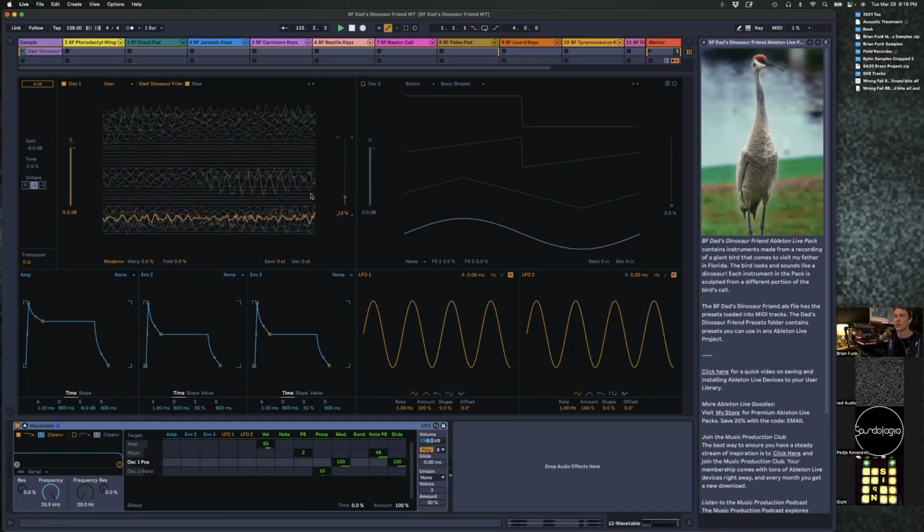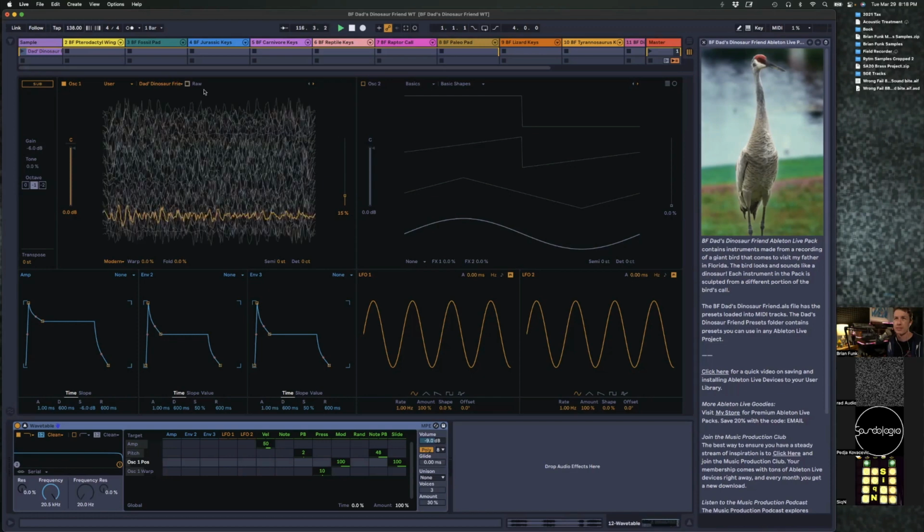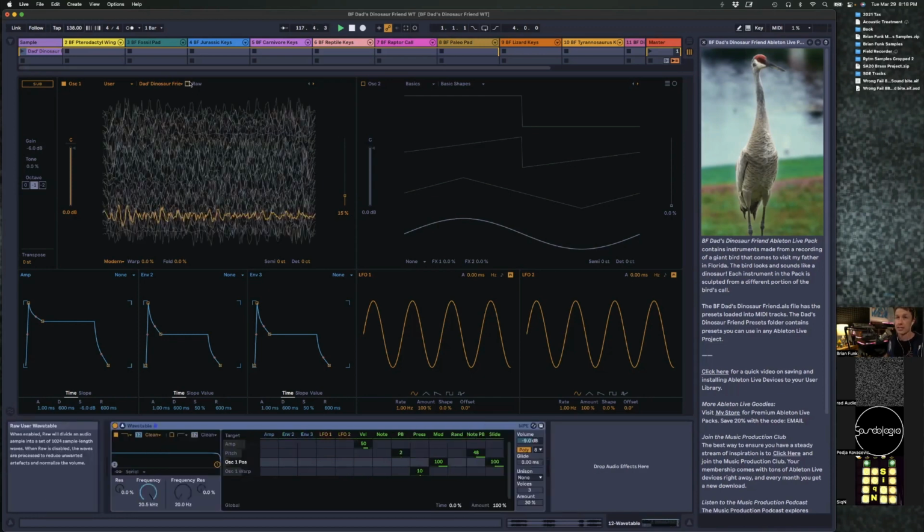I think what it's doing, I wonder if it gives us the technical definition here. Raw will divide the sample into 1025 waveforms.